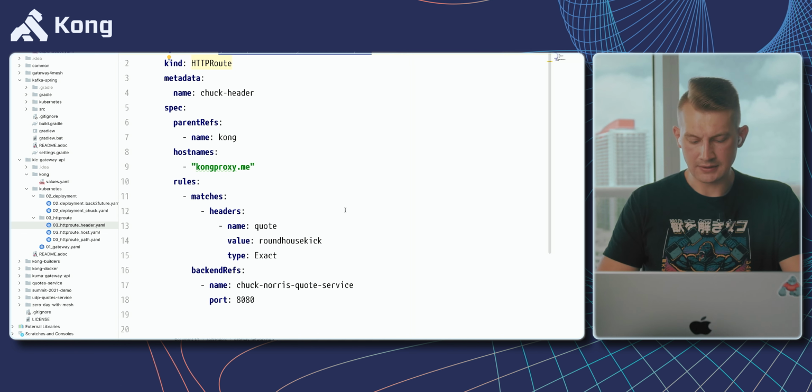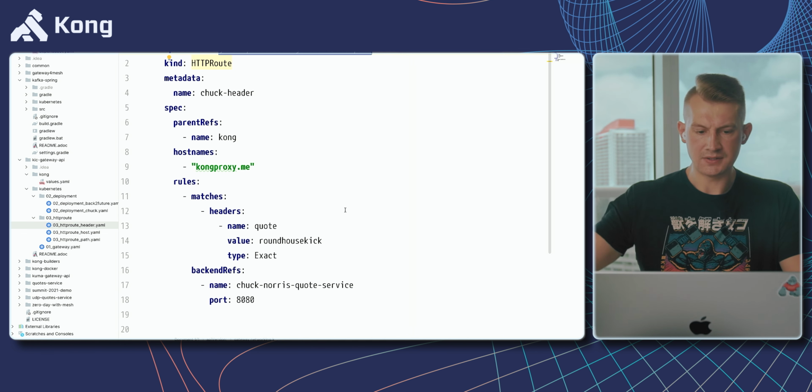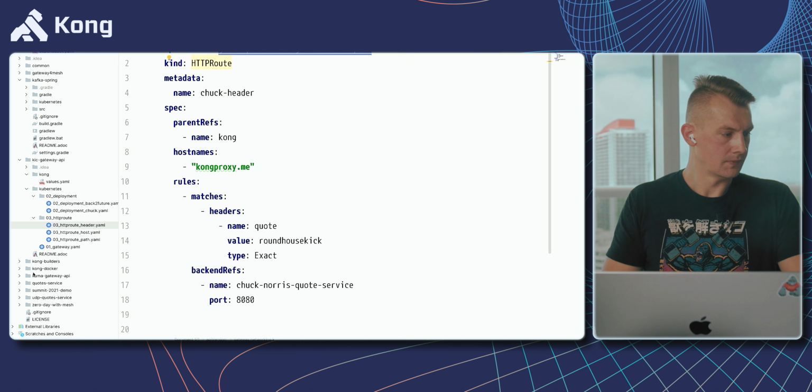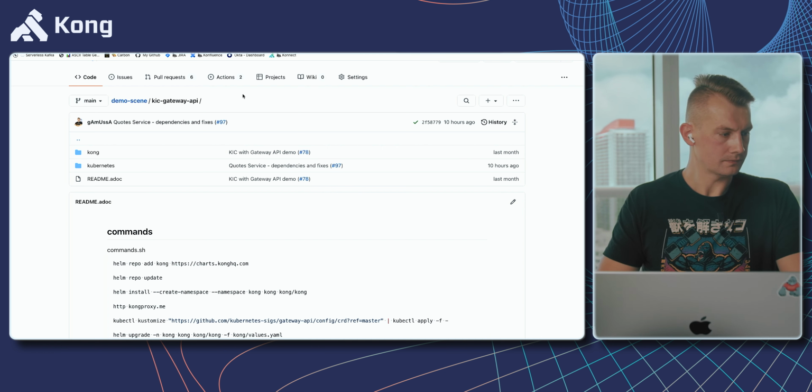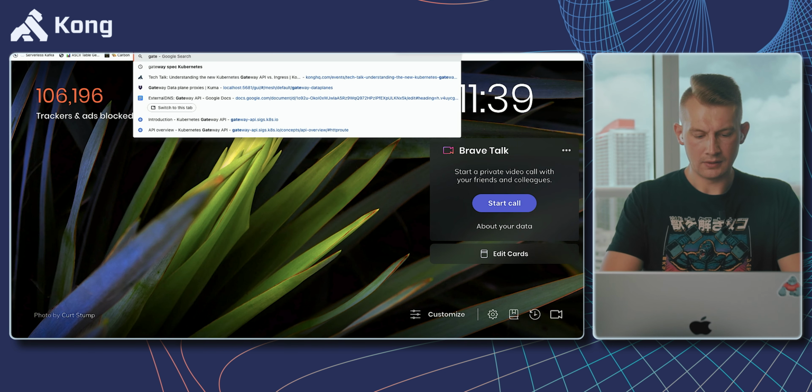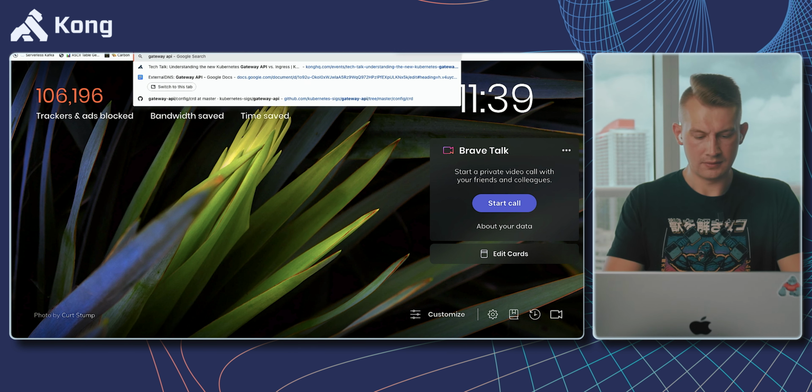Another problem is these CRDs. Let me bring this up real quick. So if I just do Gateway API CRDs.